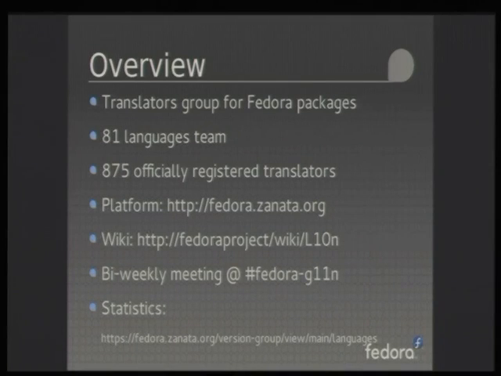On the platform, Zanata has a couple of instances, and fedora.zanata.org is the Fedora-specific instance. To log in, you have to use your FAS account. The same applies to developers who want to create a project. They have to have a FAS account.